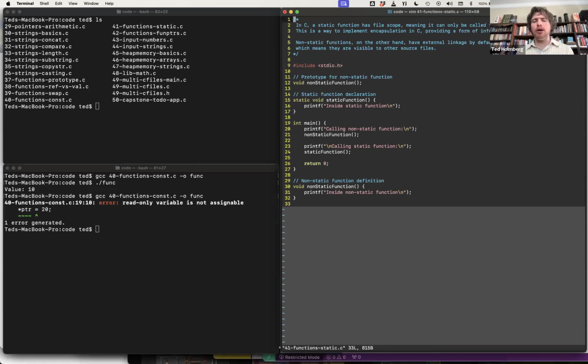Functions that are designed to be publicly available so that other source code files can access them, we would just leave as non-static. Now, if you have a helper function, or functions that are just specific to this application, to this source code file, and you don't want them to be publicly available, then you should define those as static.